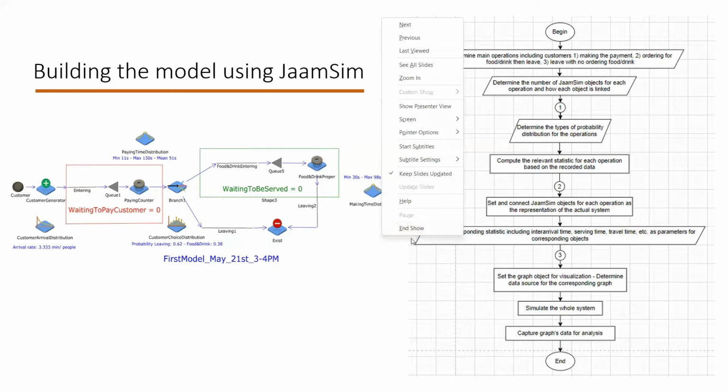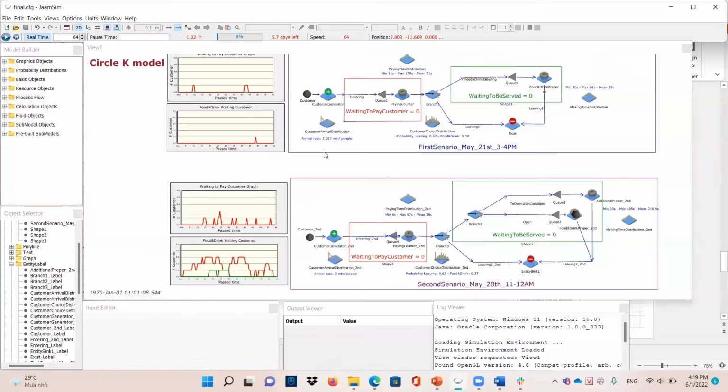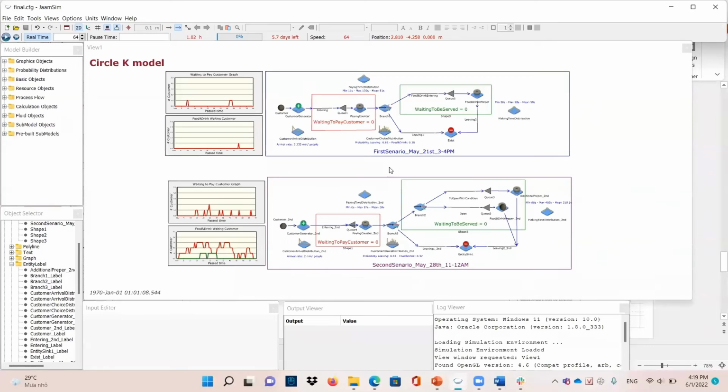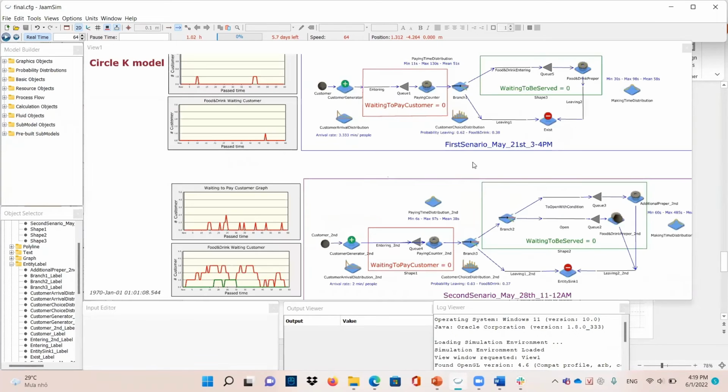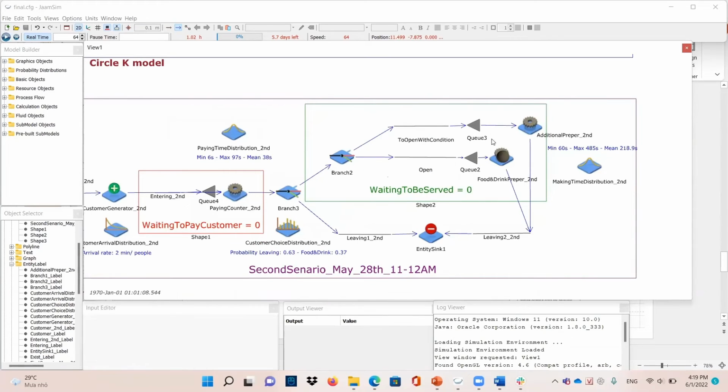And I'm going to show you our model. So here are our 2 models. We want to build 2 models because each model represents a time frame for which we have collected data. Specifically, the first model has only 1 food prepper server, and the second model has 2 food prepper servers, which is 1 additional server that will be opened when the first queue here reaches the threshold.